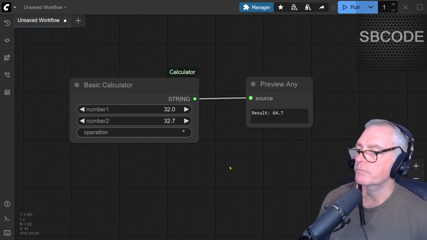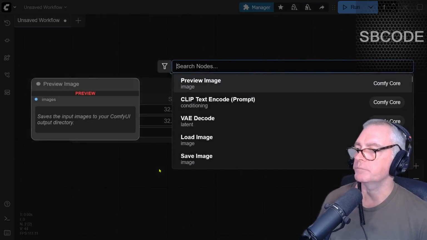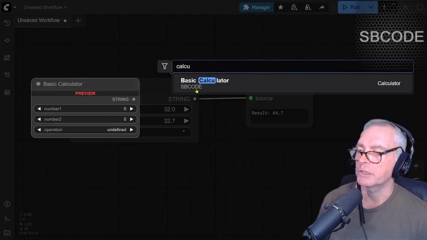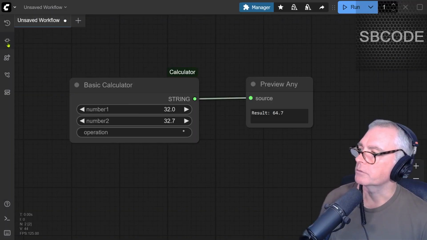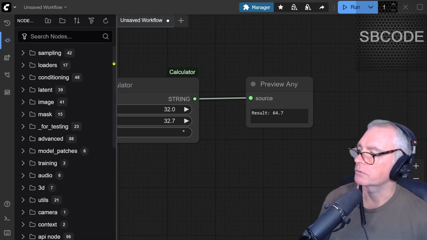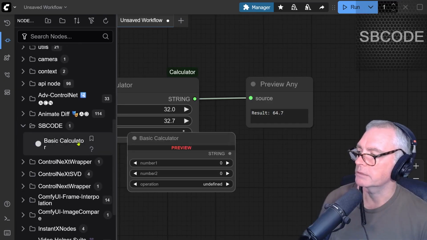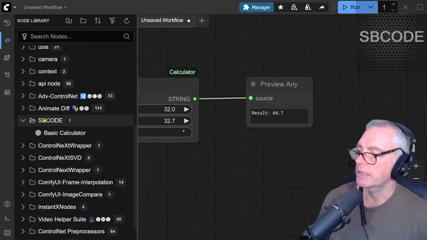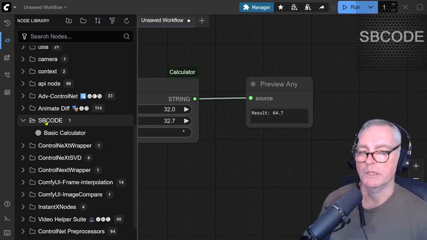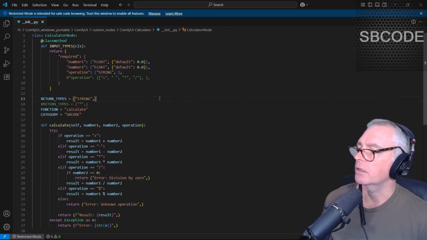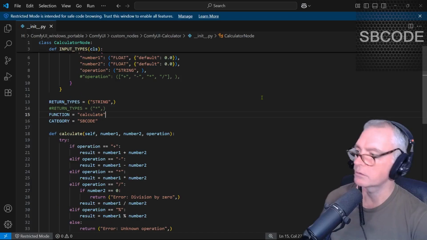Other thing too, when I searched for basic calculator, it said SB code. Also, if I go into the node library here and scroll down, there's one for SB code, and there's my basic calculator. I'll just expand that. That SB code is decided in the init.py. So looking at the code here, I just zoom in slightly.